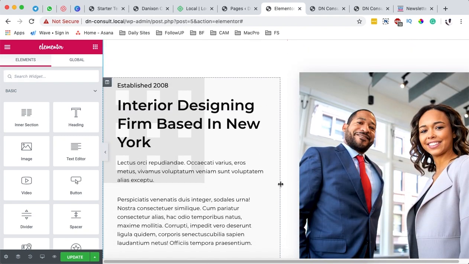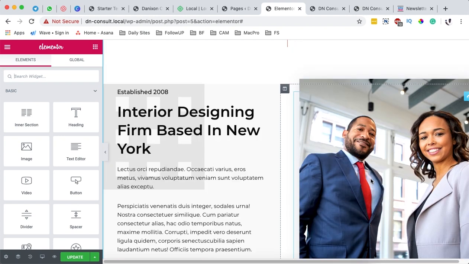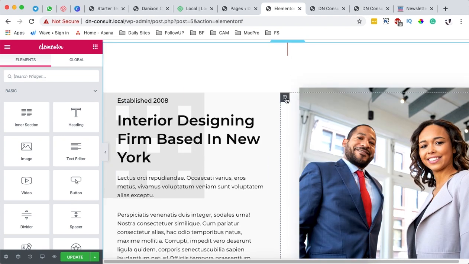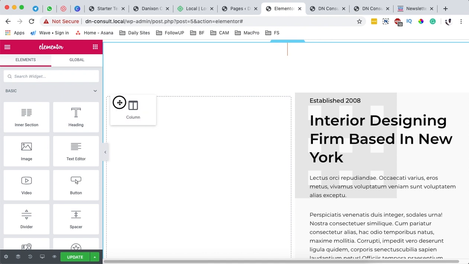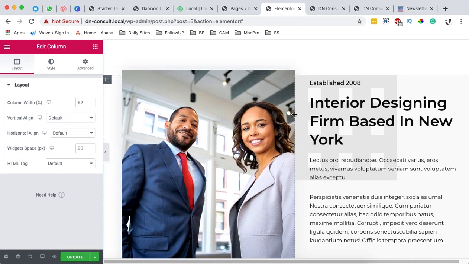And on the other hand, for example, this section here has an image. Maybe you are interested in switching over these columns. You can simply say switch column by dragging that column to the other side. You can also switch columns on mobile.